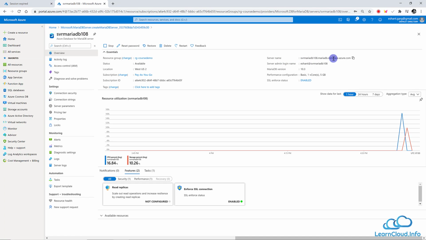But anyway, here we can see that we have the name of the server. If you remember, we chose the server SVR MariaDB 108, and we also have the login name here. So we would need both the server name and login name to connect with this database in a few minutes. So I will come back here to take both of these.